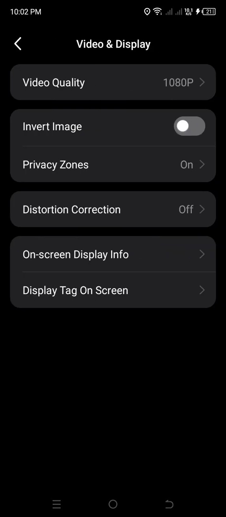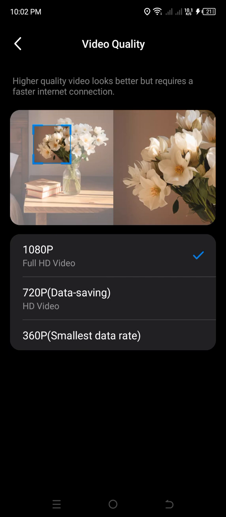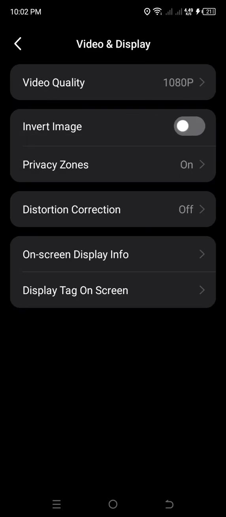On the video quality, it has full HD, or 720p, and it has 360p, because this camera doesn't have the 2K that some CCTV cameras have, like the Tapo C211, which has a 2K resolution. I want to buy that camera, but it costs a lot of money, and I'm so poor, I don't have enough money to buy that camera. So yeah.